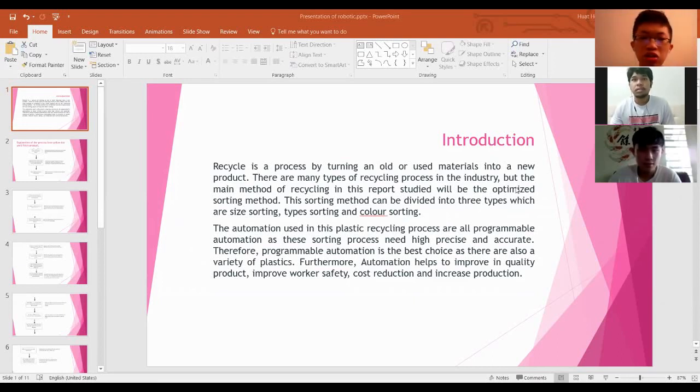The automation used in this plastic recycling process is all programmable automation, as this sorting process needs high precision and accuracy. Therefore, programmable automation is the best choice, as there is also a variety of plastic. Furthermore, automation helps to improve product quality, improve worker safety, reduce cost, and increase production.